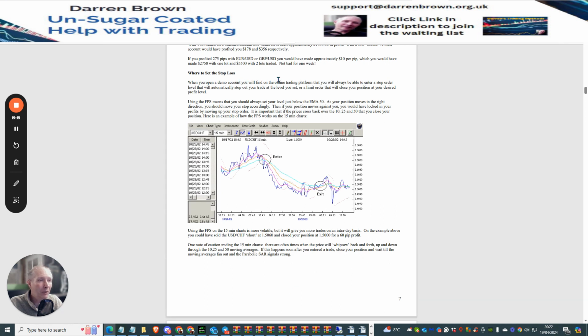Where to set the stop loss? When you open a demo account, you will find on the online trading platform that you'll always be able to enter a stop order level. This will automatically stop out your trade at the level you set, or a limit order that will close your position at your desired profit level. So using the FPS means you should always set the level just below the EMA 50.